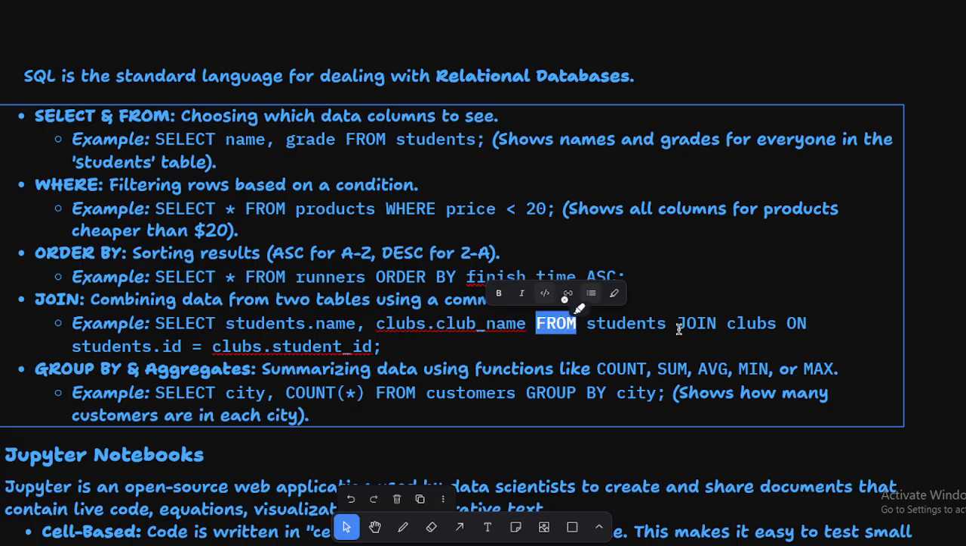Let's see. From students, join clubs on students.id equals clubs.studentid. So this join is used to actually join the tables. And here we can say that on students.id equals clubs.studentid. This is a condition saying that the ID of the student's name should match the ID for the club, and that's where these two will be joined because they have the common ID.